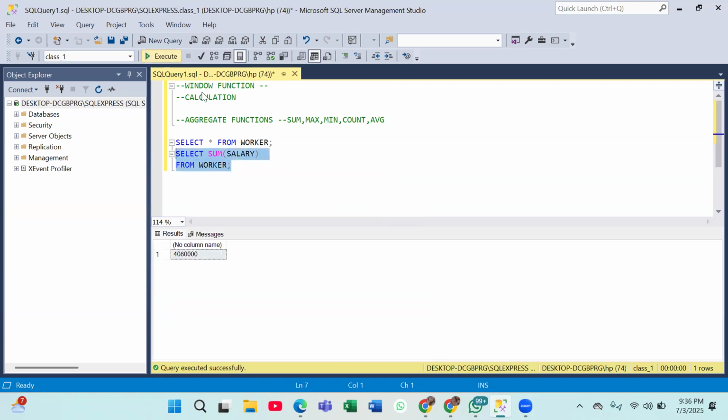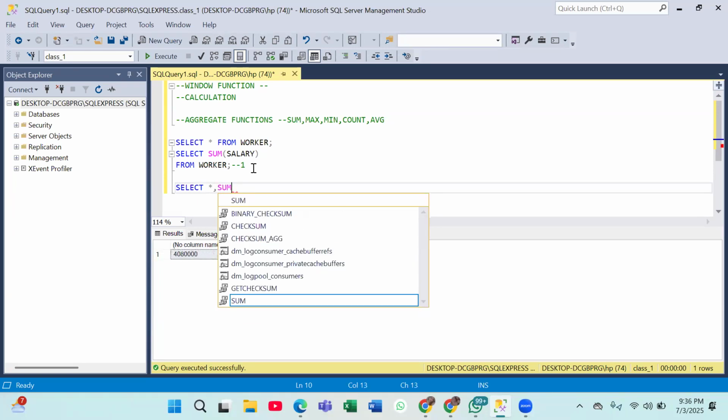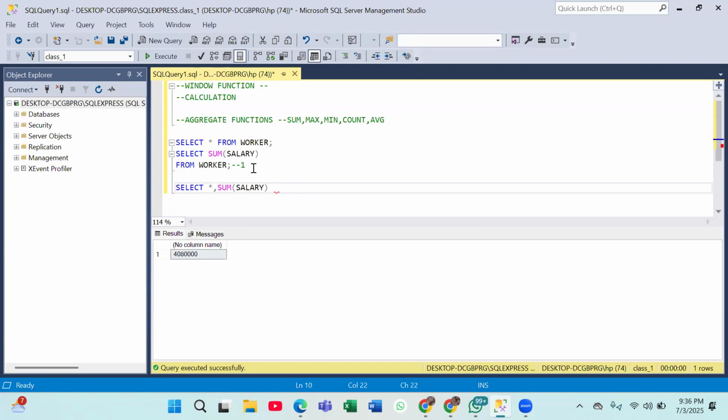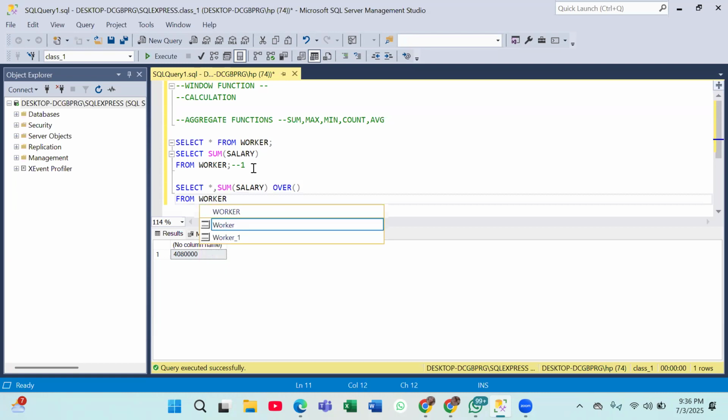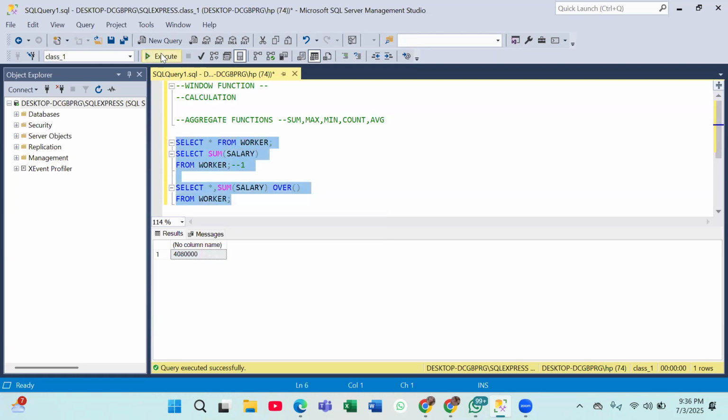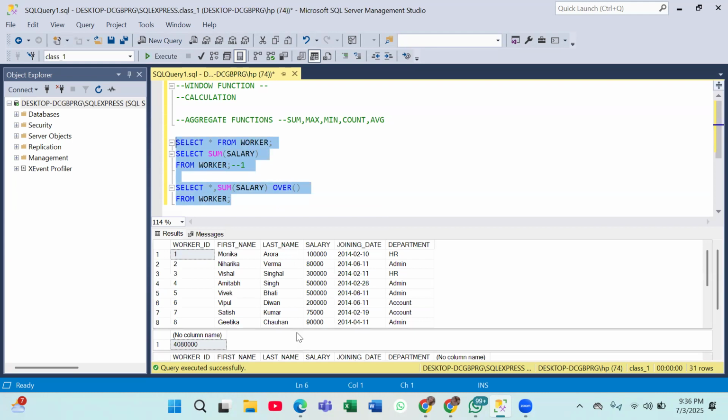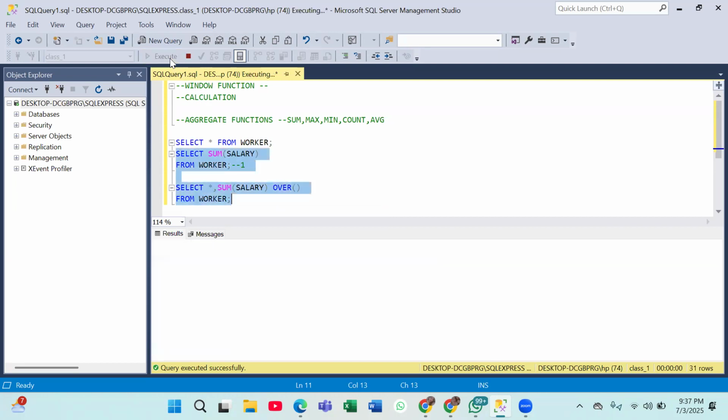Now, how many rows are you getting in output? Only one row. But whenever you are performing a window function, you will get all the rows. How will it be? I'm writing down the syntax. Don't go towards the syntax right now. I'll explain everything one by one, but I'm writing it right now. Sum of salary over, from my table worker. Let me run both the queries together so that you can see the result.